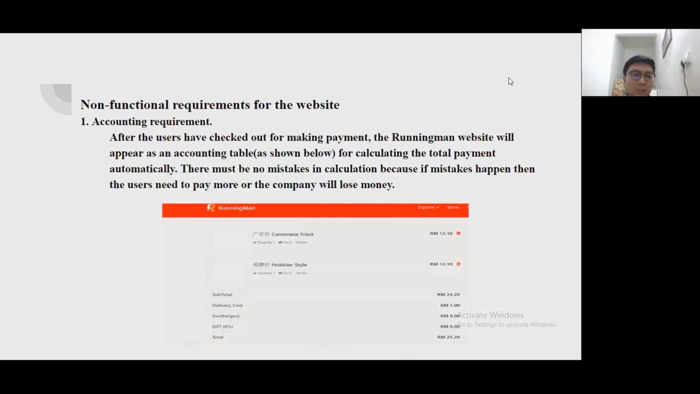Next, the non-functional requirement I chose is the accounting requirement. The accounting requirement means that after you have chosen one question, it will automatically calculate the price for you. And this non-functional requirement must be correctly calculated with no mistake to maintain the website reliability.